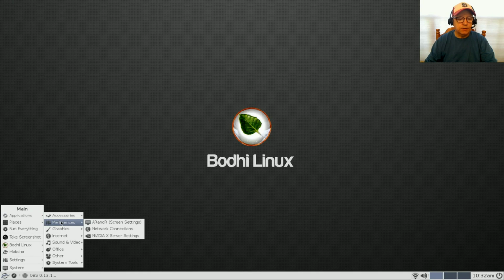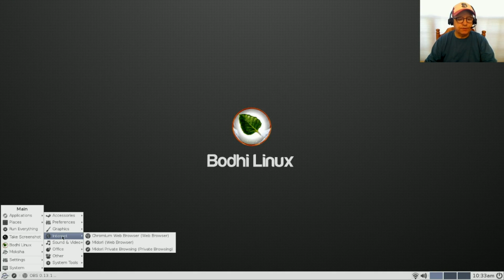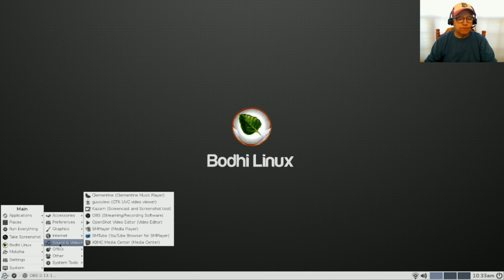Now, I installed Nvidia, as I said. I installed Shotwell. ePhoto comes standard. All of the standard or the default software packages are fine, but you'll probably want to install some other ones to augment the default programs. I installed Chromium. Midori is the default. For sound and video, I installed Clementine, GUVCView, Kazam.